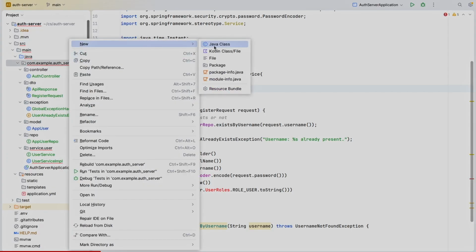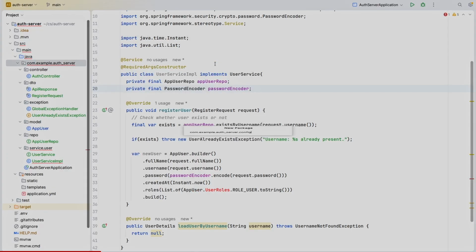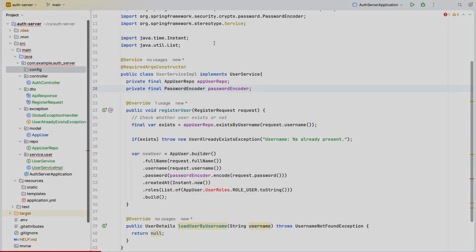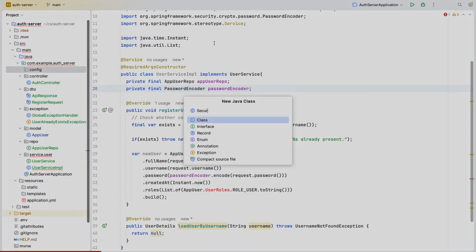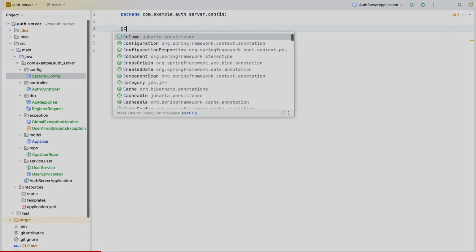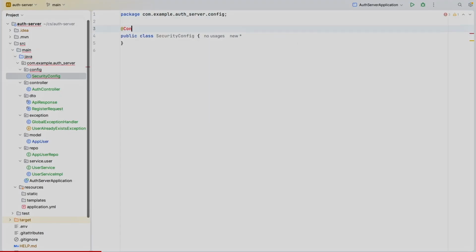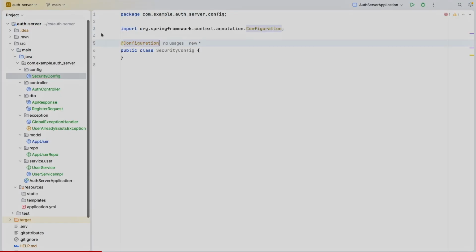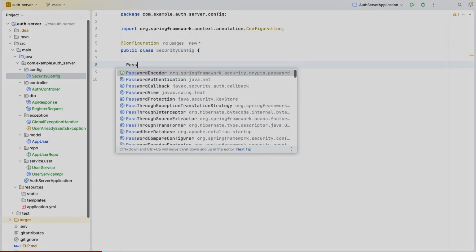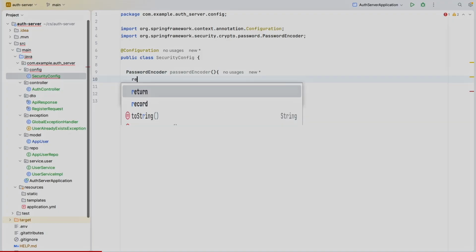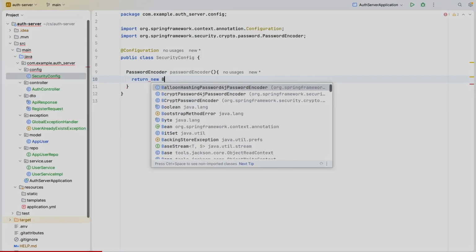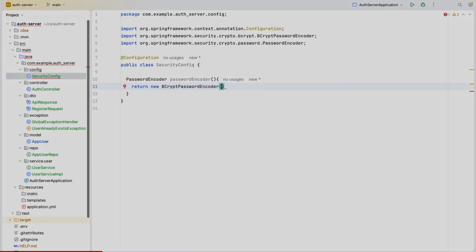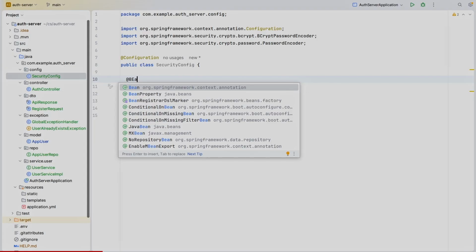So we are going to create one config package, and inside this let's create one security config. This is the configuration file, so we need to mark this with configuration, and let's create one password encoder bean. This is going to return the bcrypt password encoder. So that is what we are going to use, right? And you have to mark this method with bean.